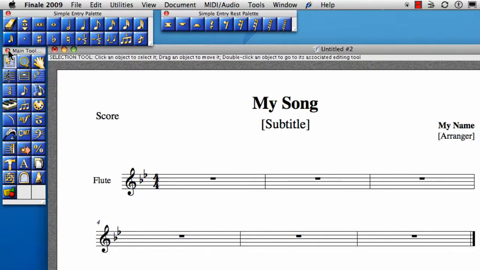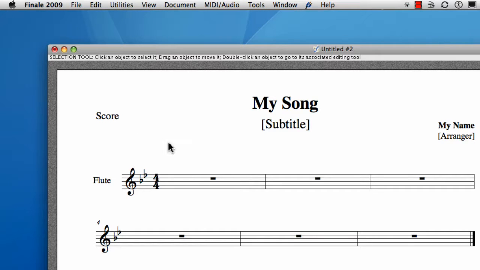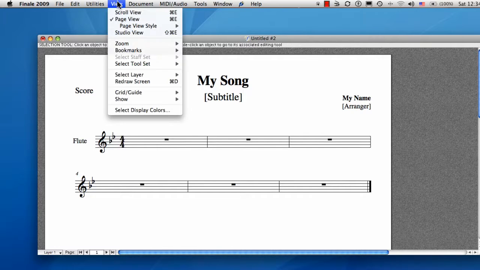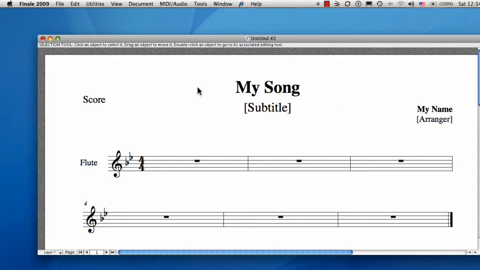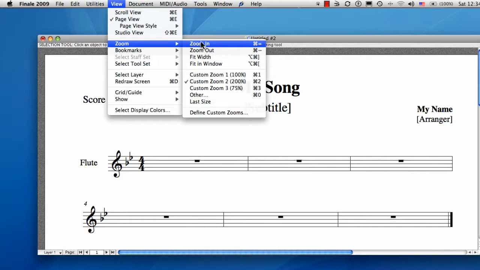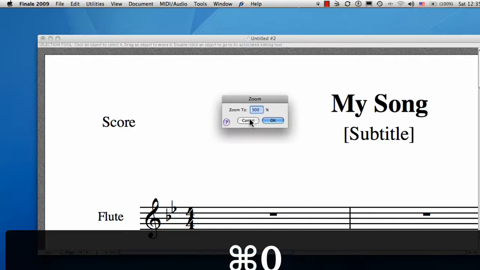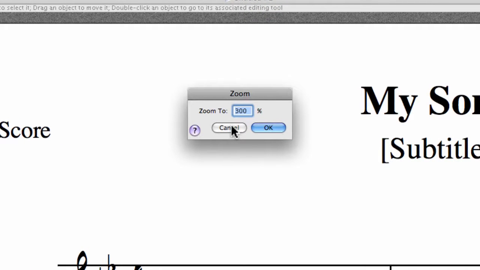Now, I'm going to close these windows temporarily to get them out of the way so we can just look at the Finale document. My Finale document right now is set up to page view. I'm going to zoom way in. I'm going to zoom not just to 200%. I'm going to zoom in even further. You can choose the keyboard shortcut to zoom in, or you can also use a keyboard shortcut, Command 0, to open up a zoom dialog box so you can configure it to your liking. I'll choose 250.